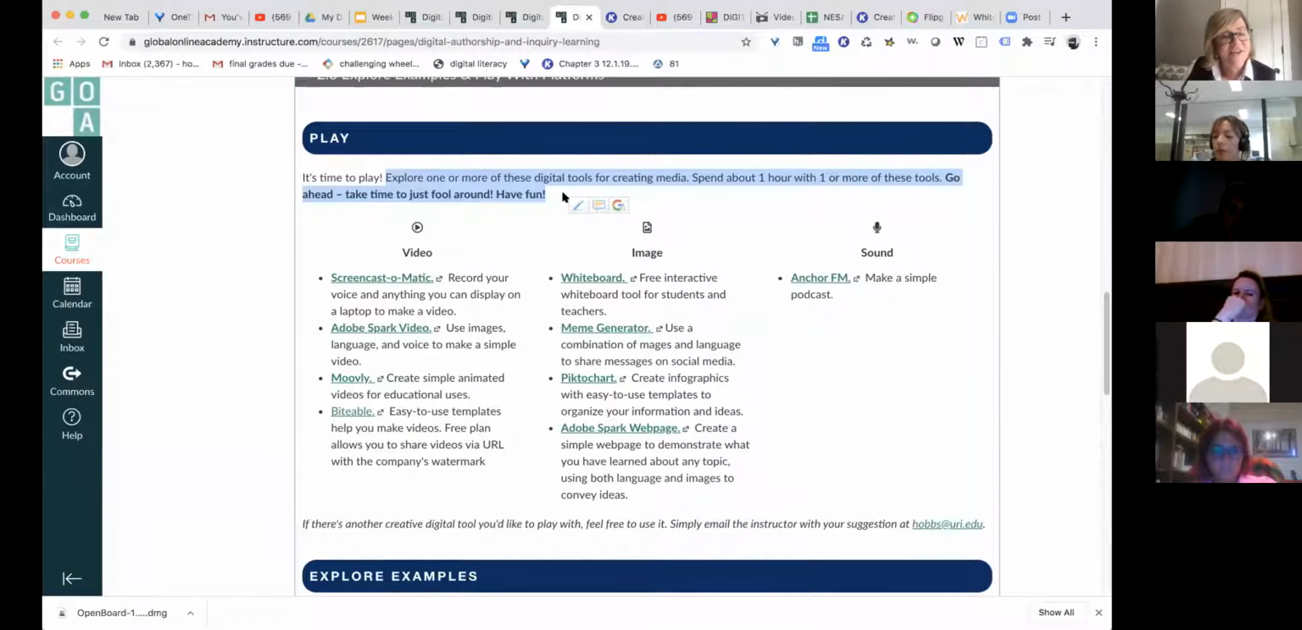Cool. Maybe you're like me in that you want to play around and try 10 minutes with this one and 10 minutes with that one. However you want to do it. We've got 4 tools, different tools for making video. We've got 1, 2, 3, 4 tools for manipulating images. And we've got 1 tool for making sound media. So you just click on that tool and play around.